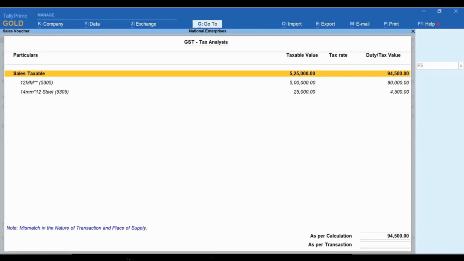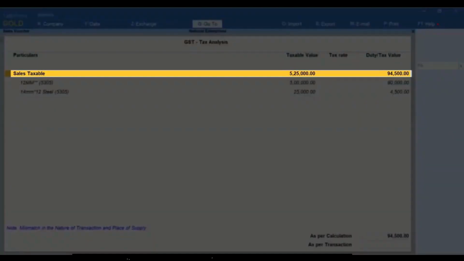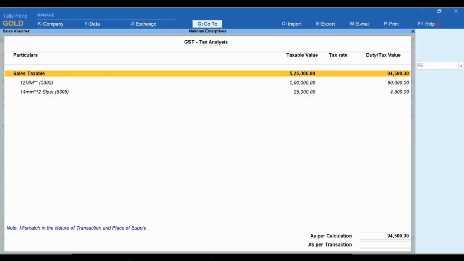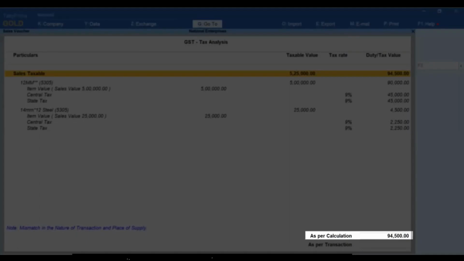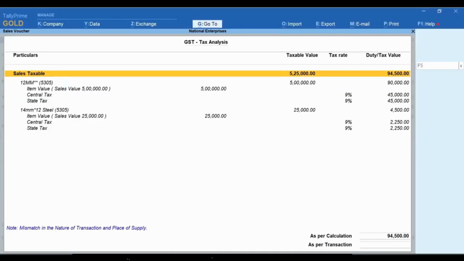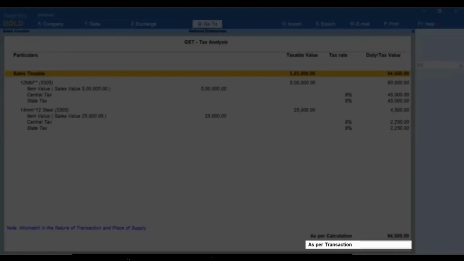Here you can see that TallyPrime is considering this as a local sales transaction as the nature of transaction configured in the sales ledger is sales taxable. Therefore, tax is not applied in the transaction as the place of supply of the party was changed from local to interstate. You will see that TallyPrime is calculating the tax but it is not applying in the transaction, due to which the As Per Transaction field is empty.